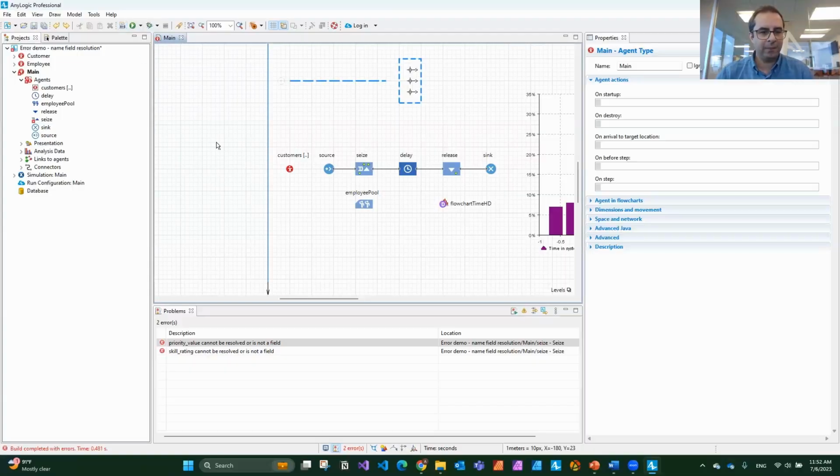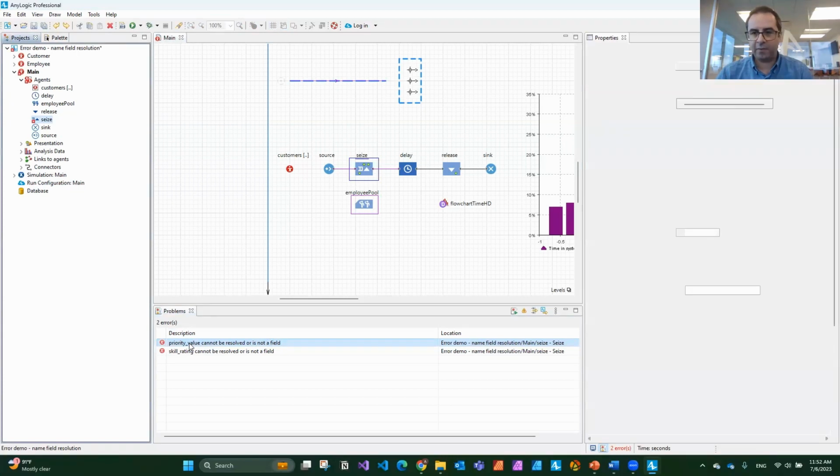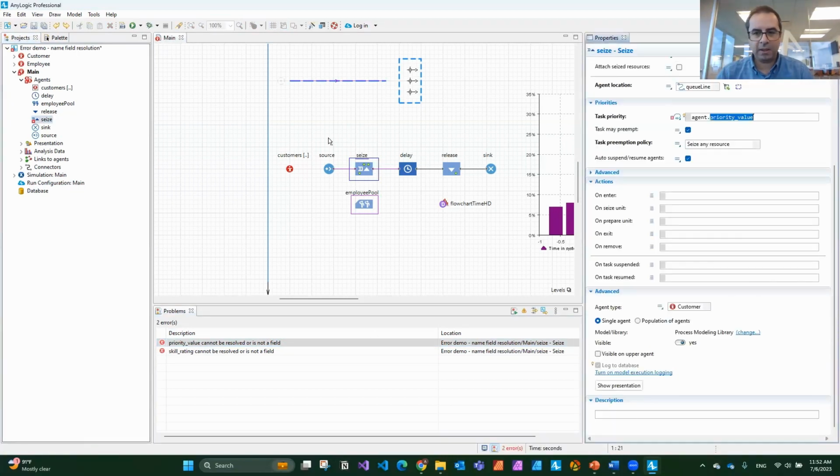Okay, so let's take a look into the second model. Again, we are dealing with similar types of errors. Double clicking on the first one, it takes me to the seize block. It says the tasks that are coming in, or the agents that are coming in, which are our customers, are going to have some priority. And it says this agent has a priority value, but it says it's not a field. This belongs to an agent, and the agent type is customer.